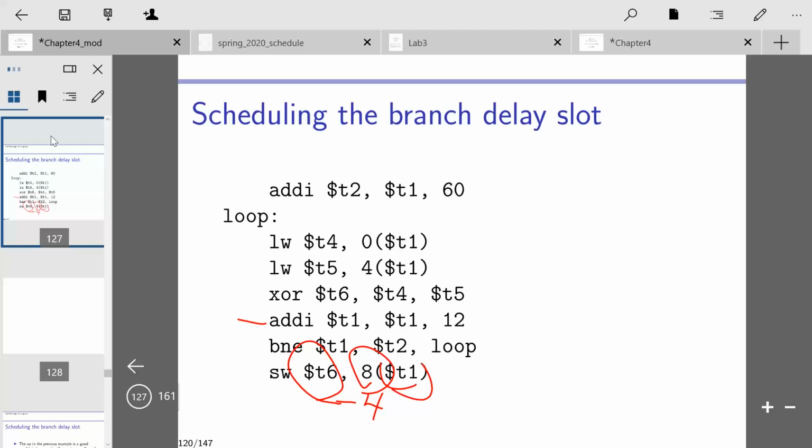And gosh, I feel like going into a crypto abstract algebra lecture, but I'll spare you the details. Anyway, it's very common to see code of this nature, and so it's very common for the compiler to find something useful to put in this branch delay slot.